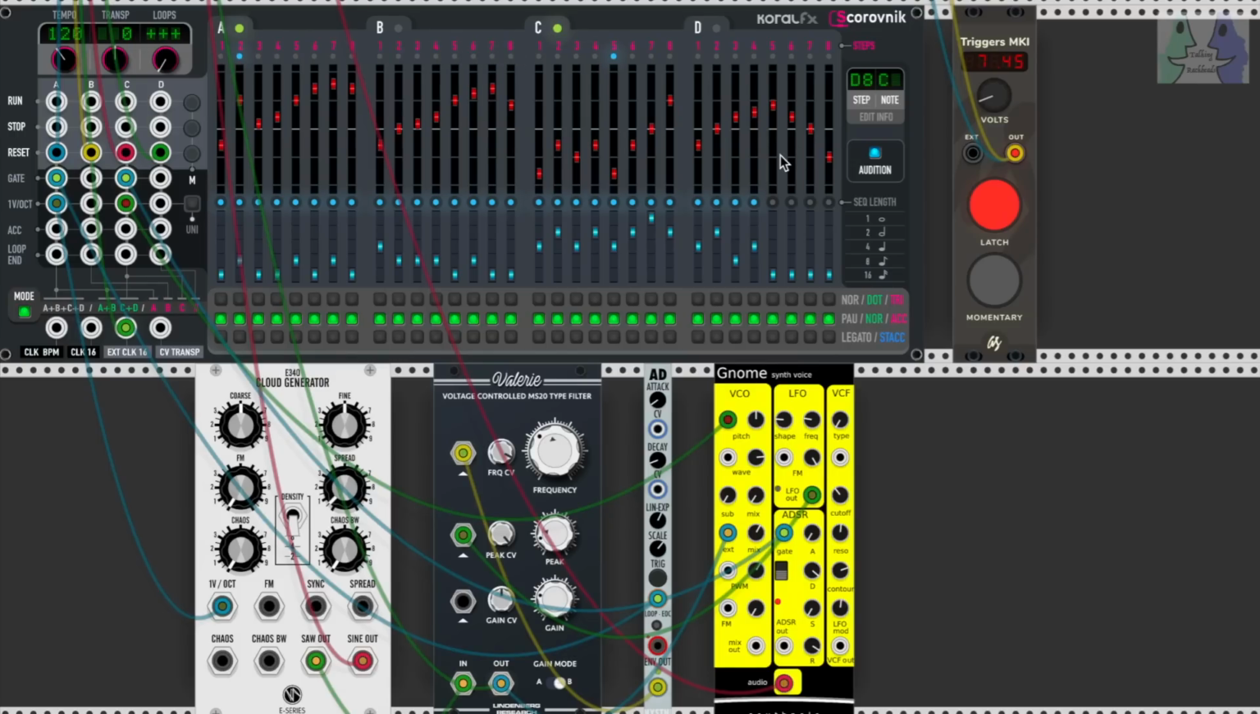And what I often do myself is use an external quantizer between the Skorovnik and the synth voice just to correct any out of tune notes. But other than that, pretty darn good, I've got to say.